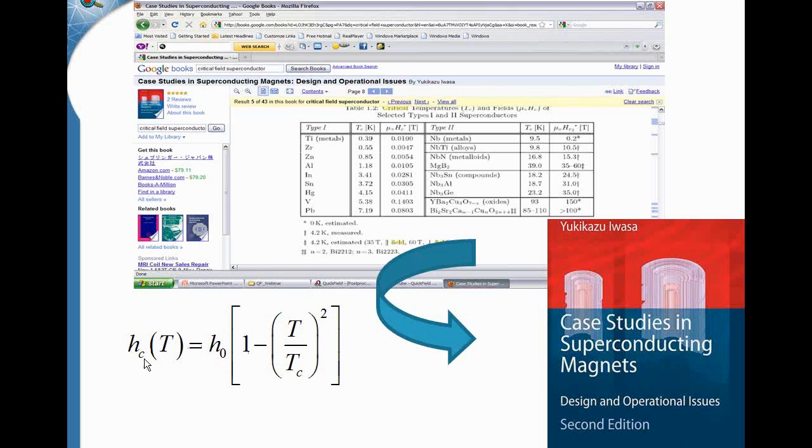Once again the critical field is dependent on temperature, where Hc as a function of T goes as a quadratic function here. So you can see that when T is equal to the transition temperature, Tc, the sample becomes normal and the critical field is actually 0. In this reference, for type 1 superconductors, mu naught Hc is in Tesla. So the superconductor becomes normal in fields of about 0.01 Tesla.